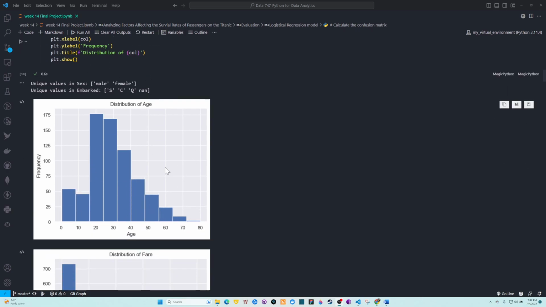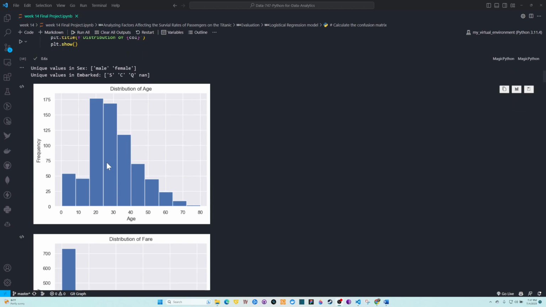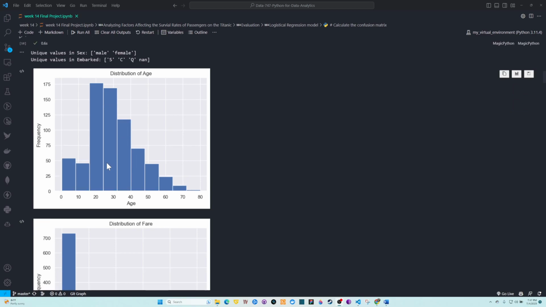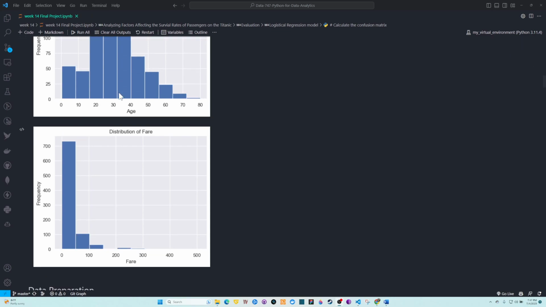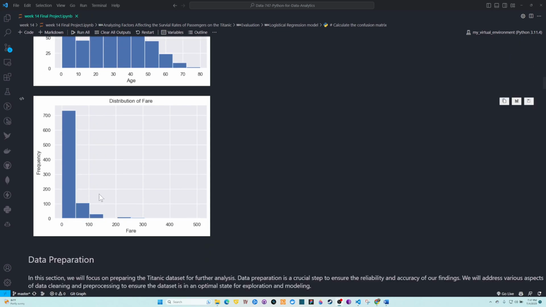Right here we can see the distribution of age, for instance. I'm going to see that the vast number of people fell into that 20 to 30 range, or maybe 20, 30, 40 range. So that could affect the type of modeling that I want to do out of my study. Then the next thing is the distribution of fare. We can see that there are a couple different classifications of fare.